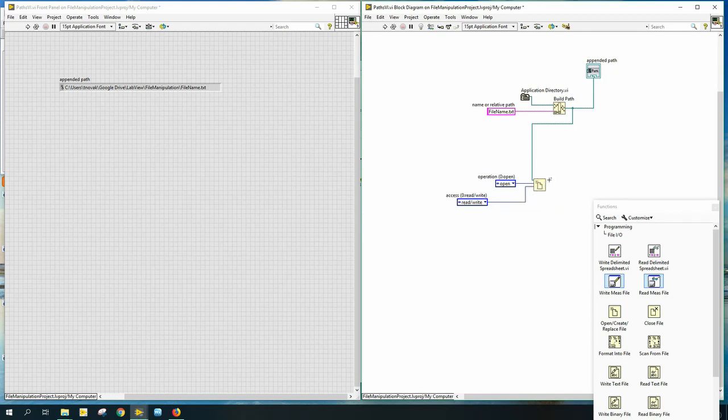Now the outputs. The main output of this function is a reference to our file. This reference is used by other functions that manipulate files. Usually this output is used by write and read functions, for example write to a textual file, write to a binary file, read from a binary file, and read from a textual file. And also we have an error output.